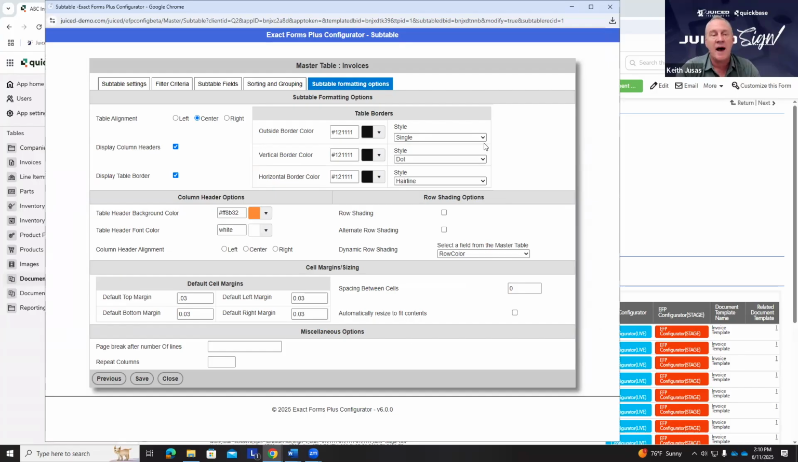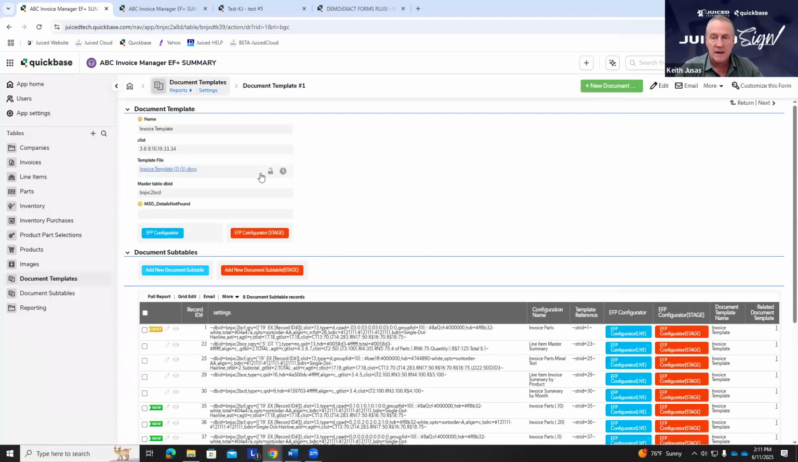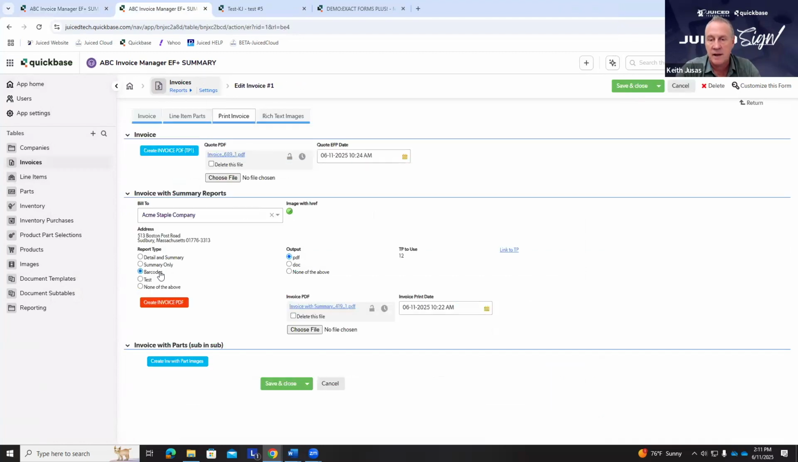So that's really the highlights of the changes that we've made to the configurator, but what I want to do is actually show you those changes inside of the documents and show you some output. So first we'll go right to barcodes. Let's go back to here.